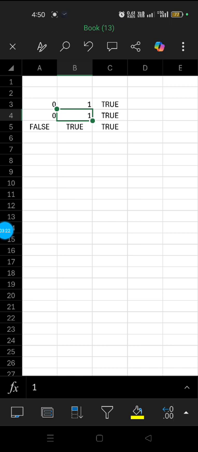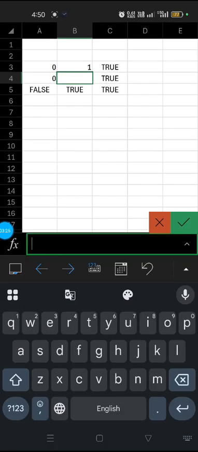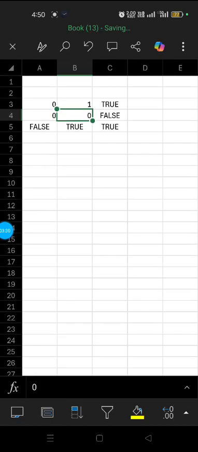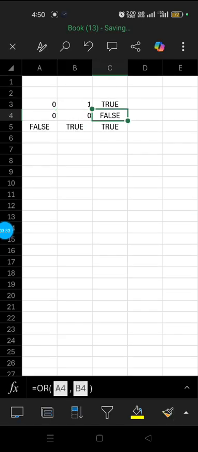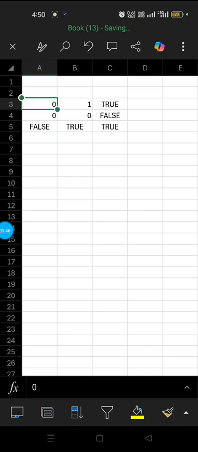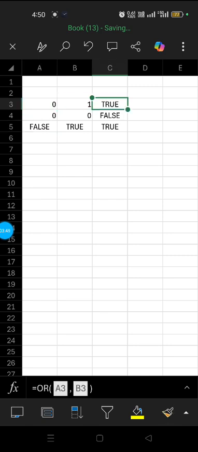If I change this to 0, so we'll get false only in this row. And here 1, here 0. So for that here we will get true. Here 0 0 we will get false. So here 1 0 we will get true here. So here true false will get true because 1 is true, 1 is false. Any one is true will get true. Both are false will get false.